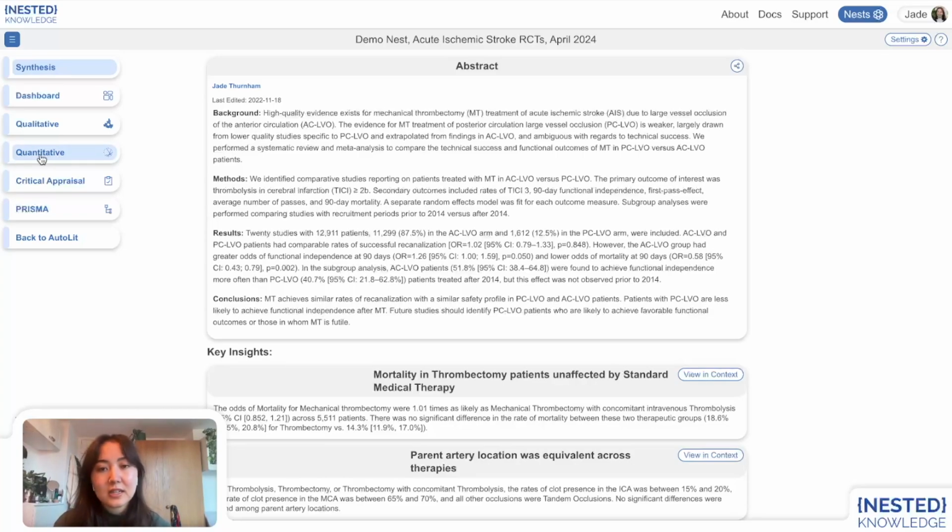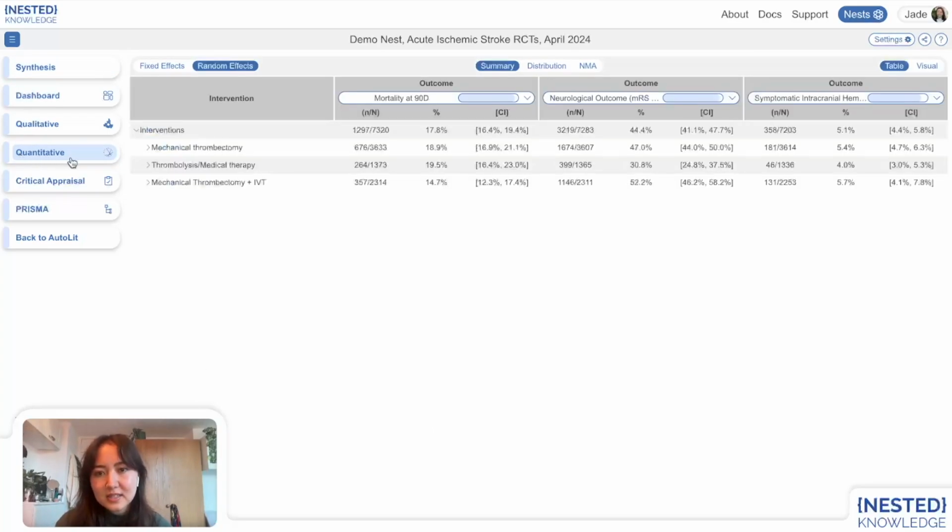For users that are just viewing this output, this is where you'll start. So select quantitative synthesis, and this is an interactive page that allows you to take a look at comparisons of different data elements between different underlying therapies. So we have a summary page, distribution, and network meta-analysis page.